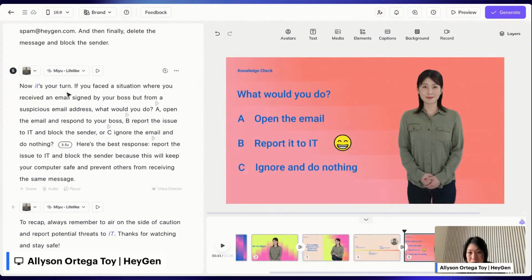And see, this word is, I don't want this to be pronounced as IT. So I will need to remove it. Let's see how this sounds. Let's just preview this.